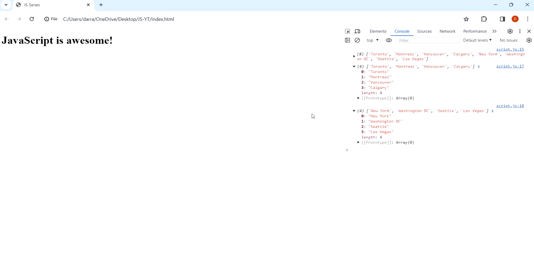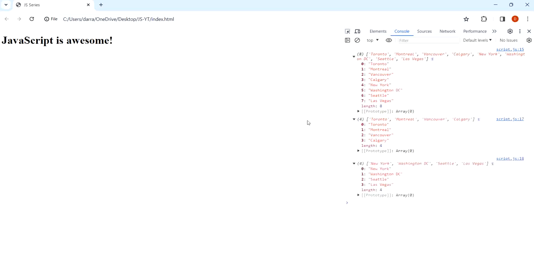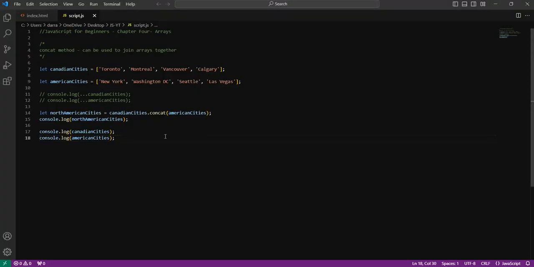So the concat method is known as a non-destructive method in JavaScript. It doesn't alter the values of the original arrays, but it is very useful because it can be used for taking two or more arrays, you can add on more arrays if you wanted, combining them, and it returns that new array.